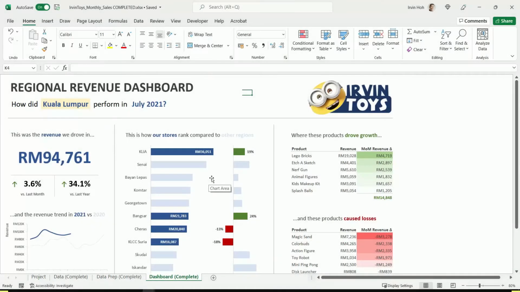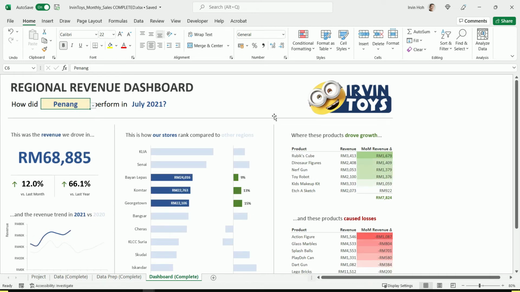Hi everyone. In this video, I'm going to walk you through how to build a dashboard by putting what we have learned in the training. This dashboard is interactive enough as it allows the user to choose whichever regions they want to see, and then the data will populate accordingly and the dashboard will show the visual according to the selections. Let's say, for example, if they want to look at the sales performance in the Penang region, the dashboard will change accordingly.